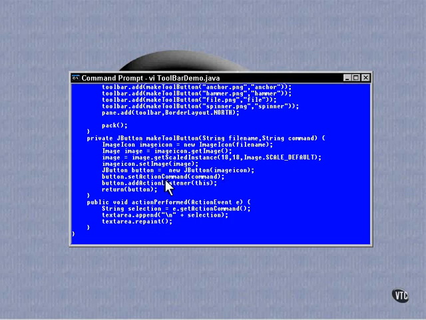The action command is assigned to the button, and the button is given this object to be its action listener. The actionPerformed method retrieves the command string from the button and adds it to a new line in the text area. The text area is then notified to repaint itself.